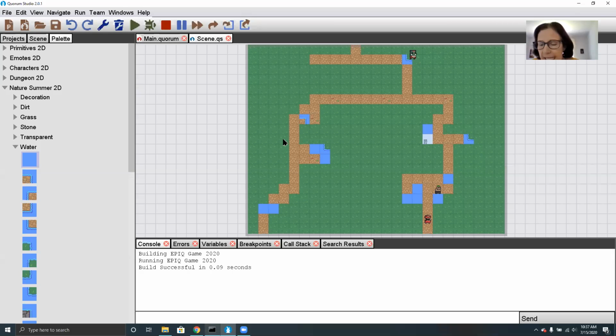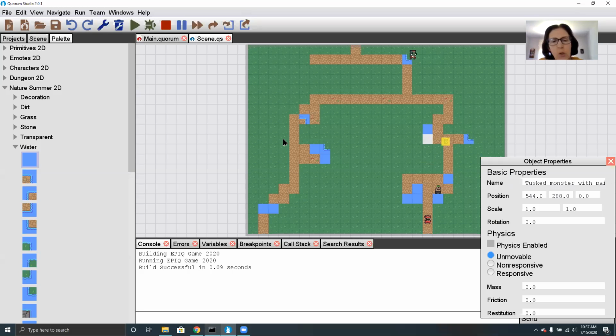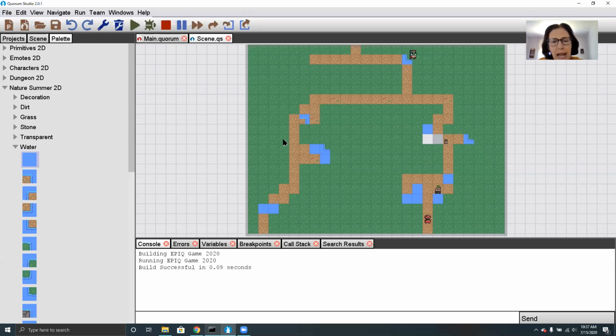What is the delete key? Yes, you hit the delete key. And now my monster is hanging out in a white square that has nothing. Okay, does that make sense? So I imagine that is a way that you can hide your character.